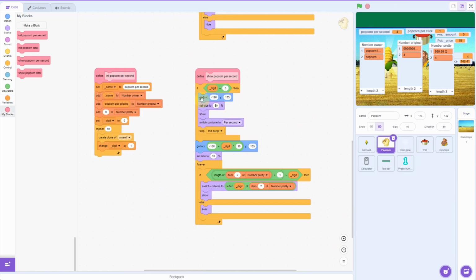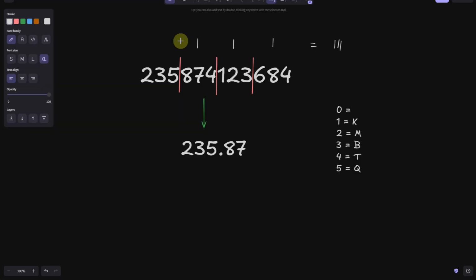There's one thing here on the popcorn. We call these digits. These are not actually digits. Digit is this, 2, 3, 5, 8, 7, they are all digits. Digits are numbers. We also have letters. K, M, B, T, Q are letters. Then the final concept we have is characters.